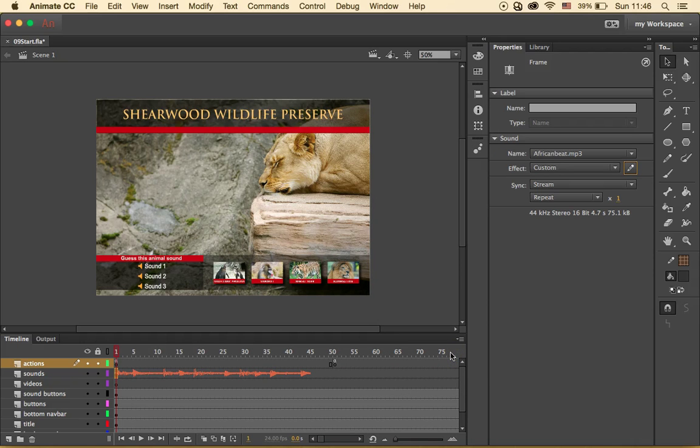So the next is deleting or changing the sound file. Select the first keyframe of the sounds layer in the Properties Inspector. So this is Properties. We need to click Now, and you can see the waveform is removed. Now let's add a different sound, like I'll choose African beat. And you can see it's added to the timeline.